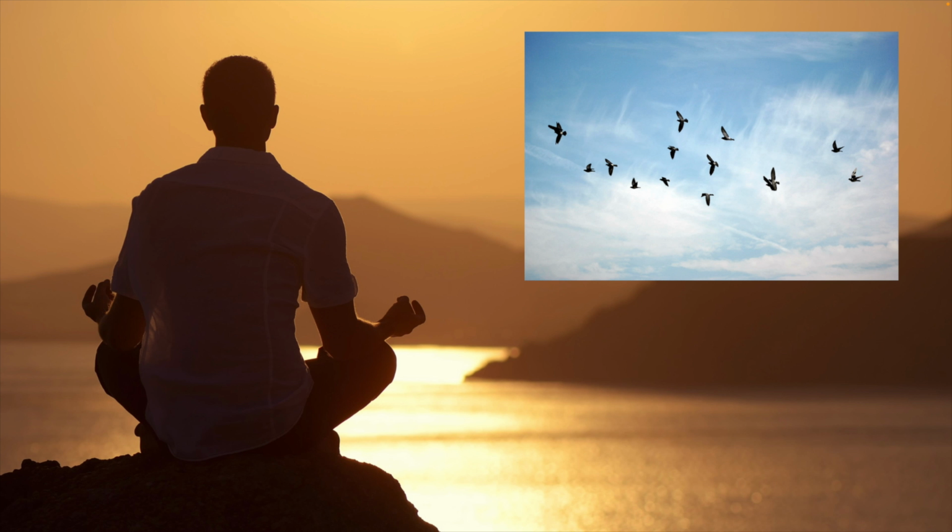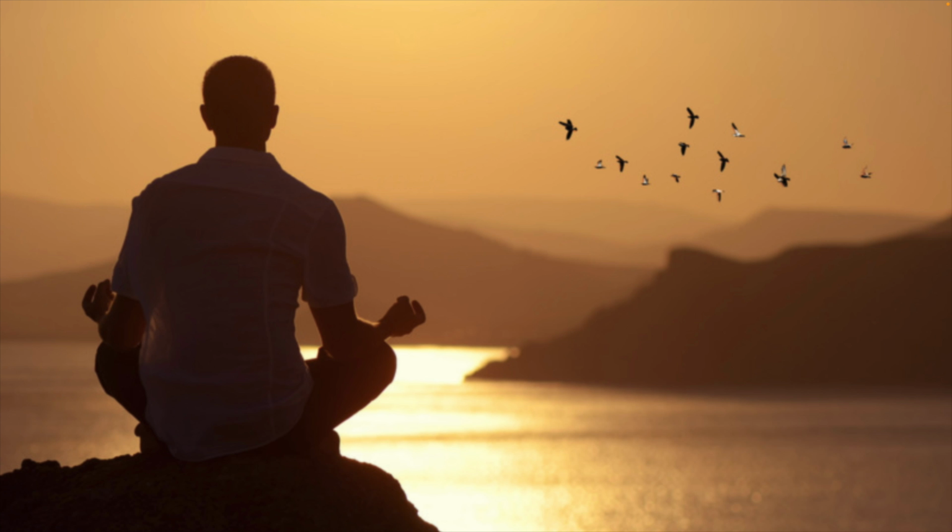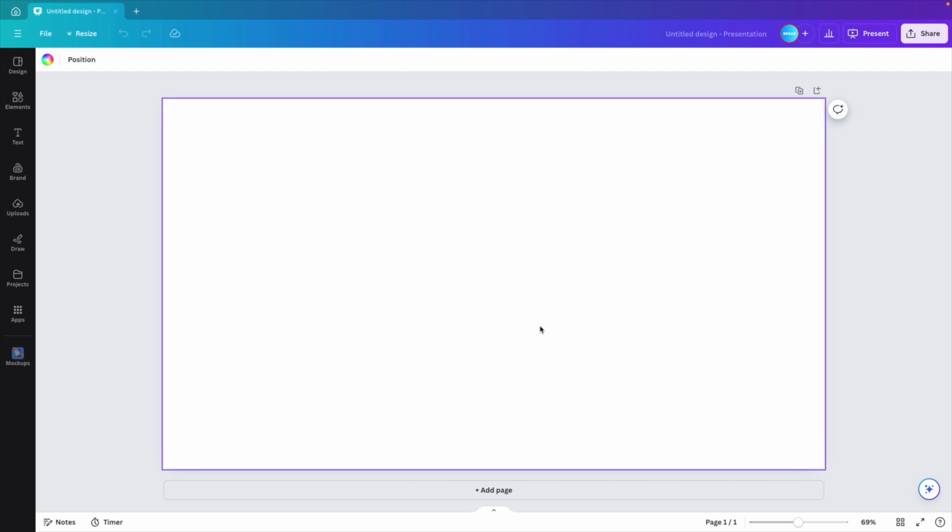In today's tutorial, we're learning how to blend the images in Canva in just one simple click with this latest new feature. And we're starting from a blank canvas.